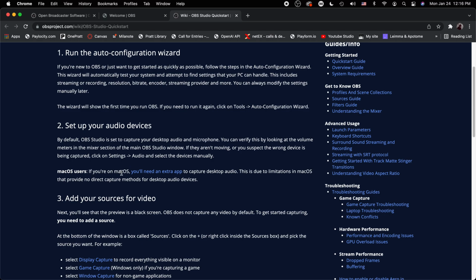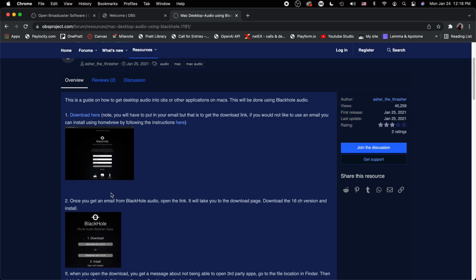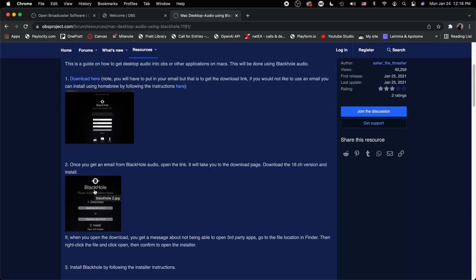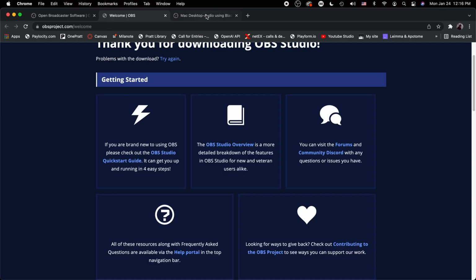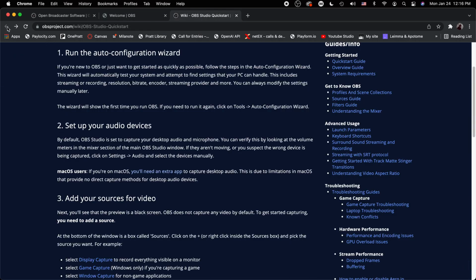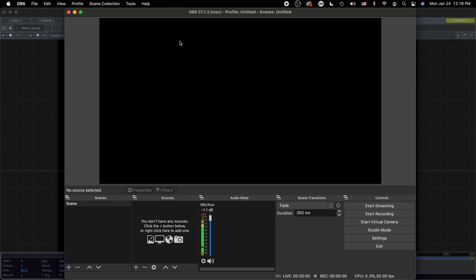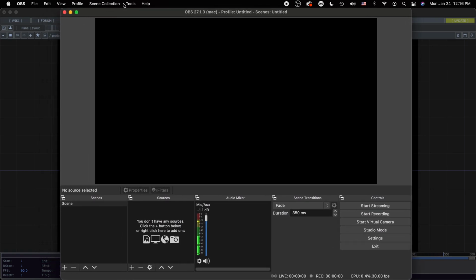If you're on a Mac, you need an extra app to capture desktop audio, which is this BlackHole app. So we'll do that in part 2. On a PC, strangely enough, this is one point where the PC is more user-friendly than the Mac is. So we downloaded that. Open it up, and here we go.